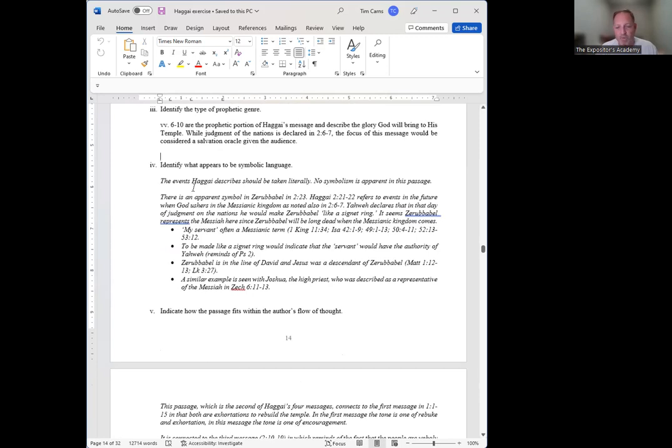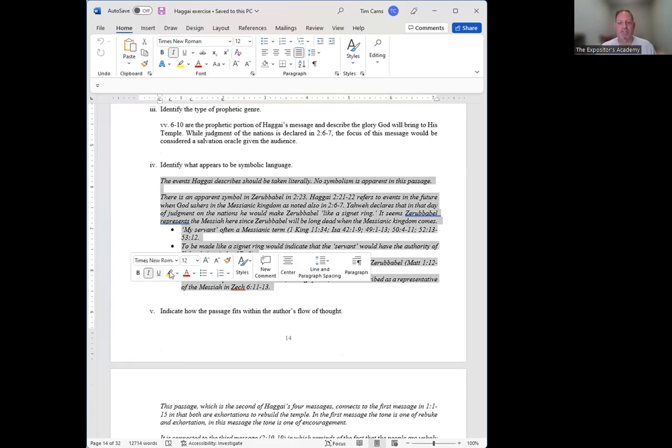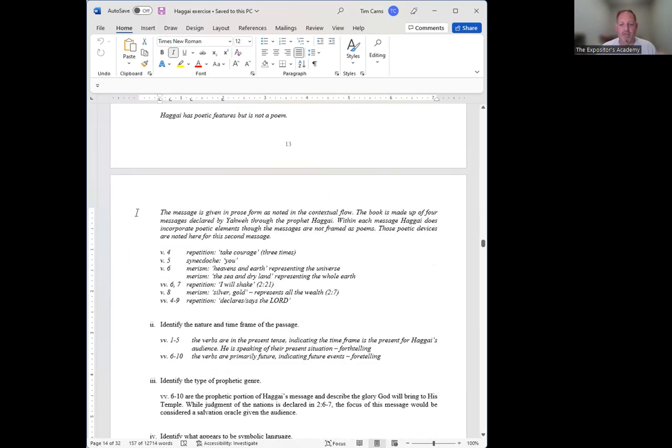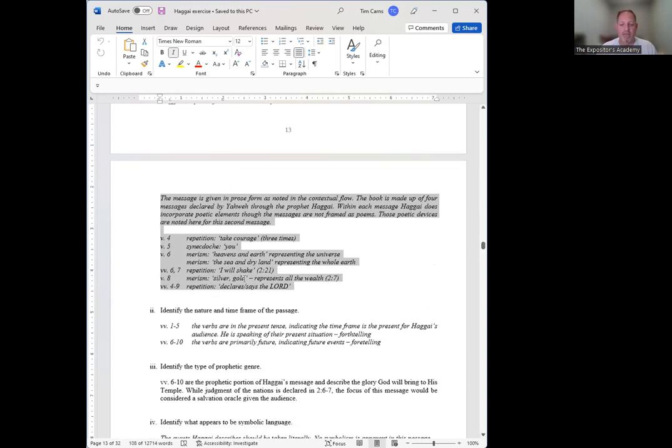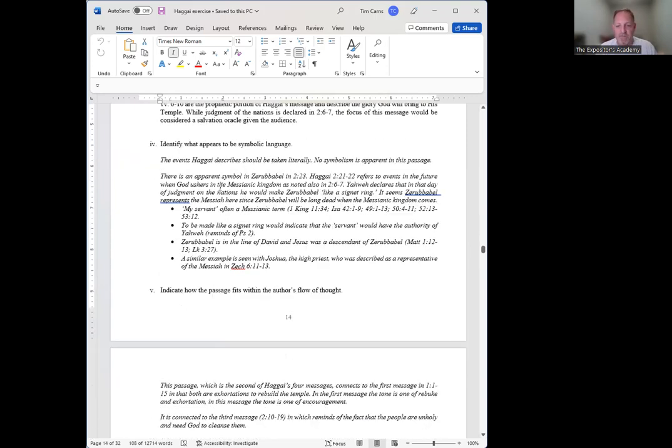Now in step 4, again, identify what is symbolic language. Notice here I didn't indicate any figurative language. That is what I talked about in the first step. All right. In this step, I just look for, is there anything here that looks symbolic? And in this particular passage, there was not.